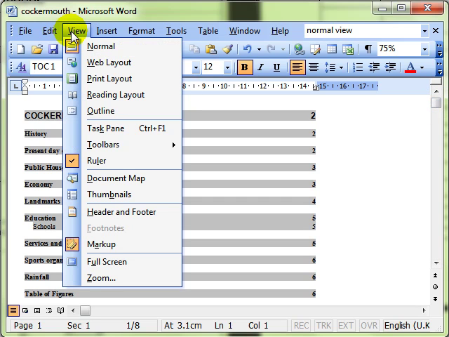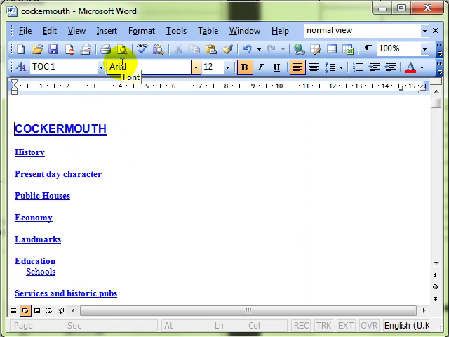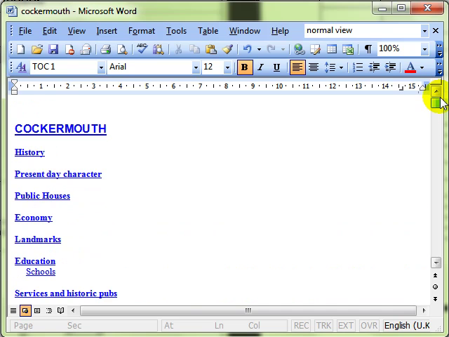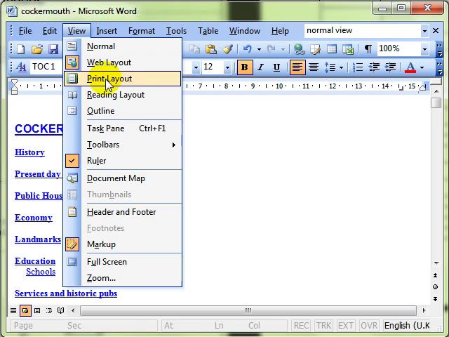The next view mode is web layout, which would show you what the document would look like if it was displayed as a web page. Depending on your document, there's a greater or lesser difference in the way in which these view modes present the information. The next mode is print layout.